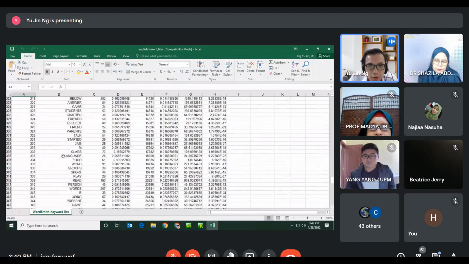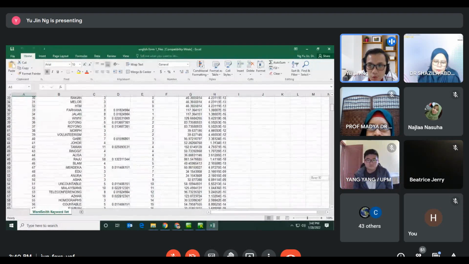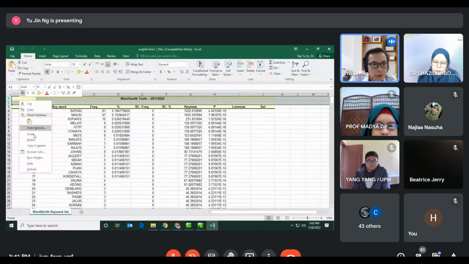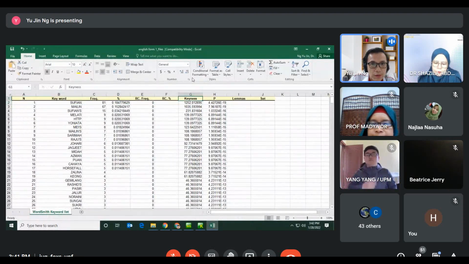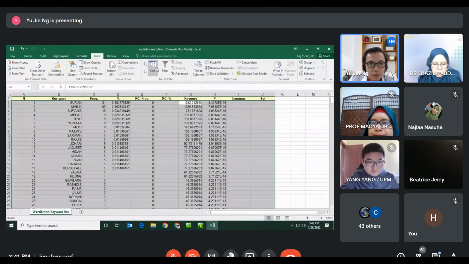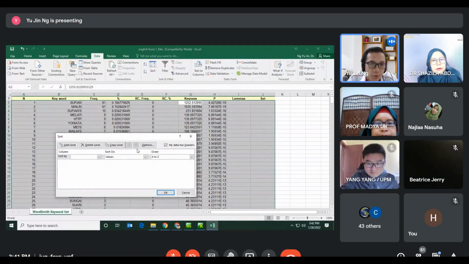So as you scroll down, you remember you only want the positive keyness words. You can always use your Excel. You can always delete, you can always change the data. You can always pick up the data, and you know what I mean after this. You can always sort. It is really up to you.